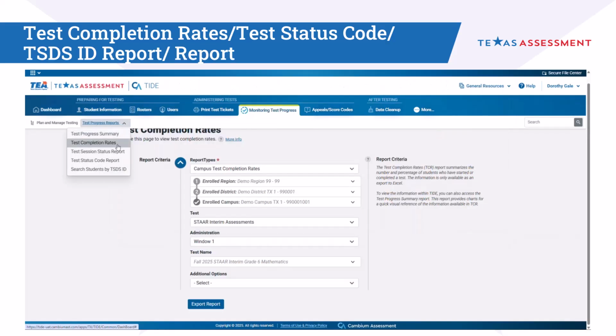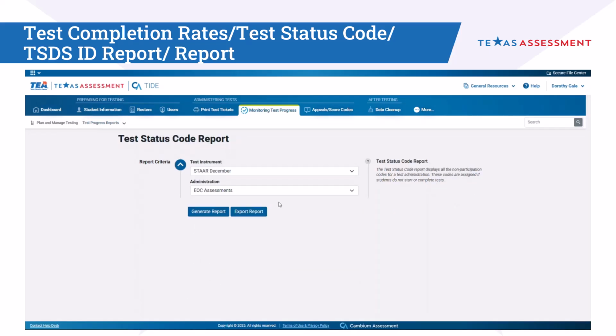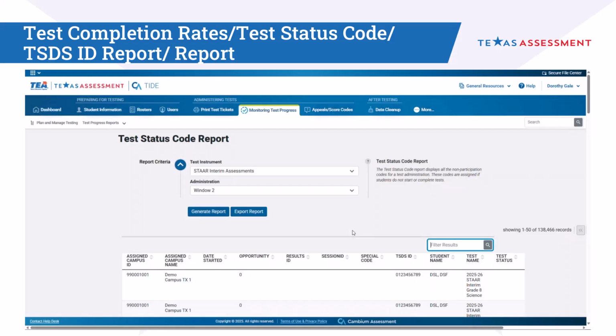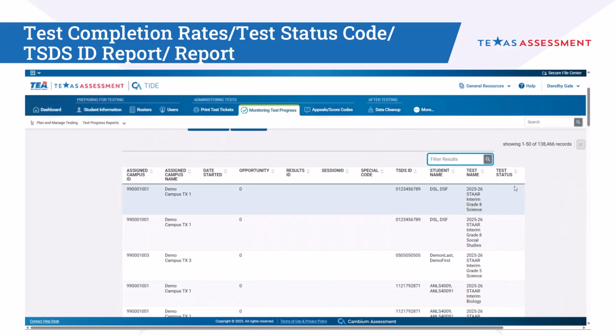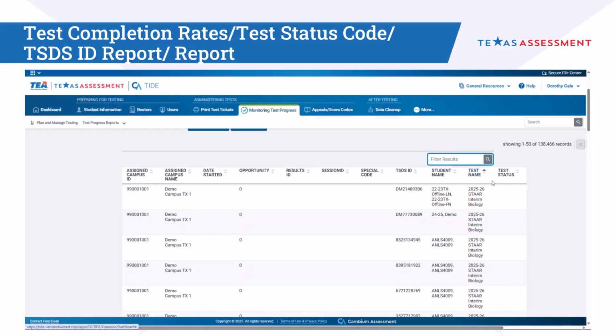Next, we will review how you can use the Test Status Code report to view test statuses for all students who are registered for the test that you select in this report. Let's select STAR Interim Assessments from the Test Instrument drop-down menu and Window 2 from the Administration drop-down menu for this example. You will now see the session, student, and test information on the results page. You can use the up or down arrow on the column to sort your search results. You may use this report to identify students who have submitted their tests or have not started their tests, to monitor and make plans for your campus.